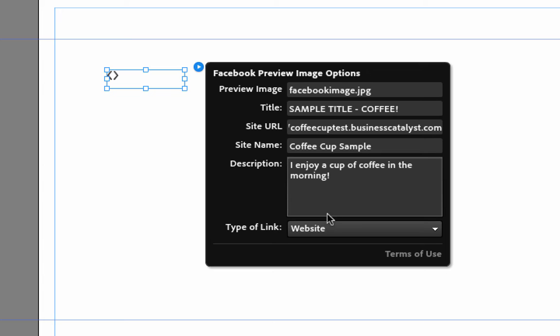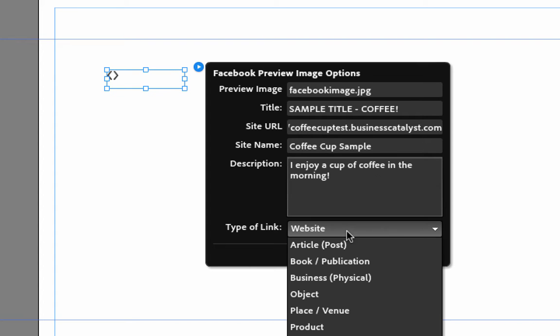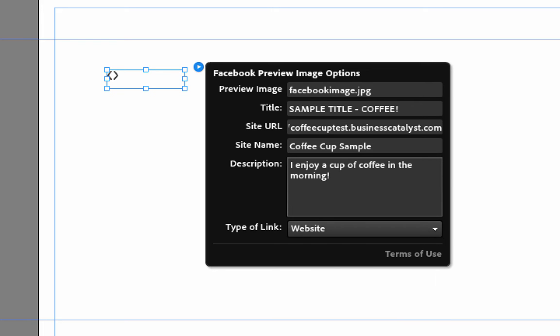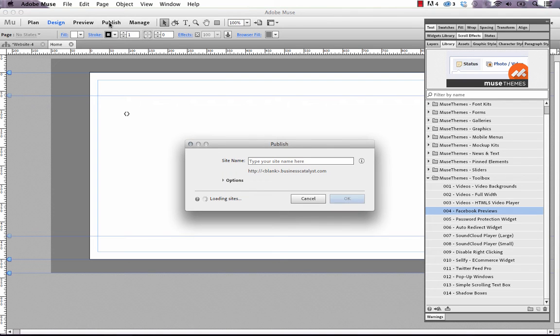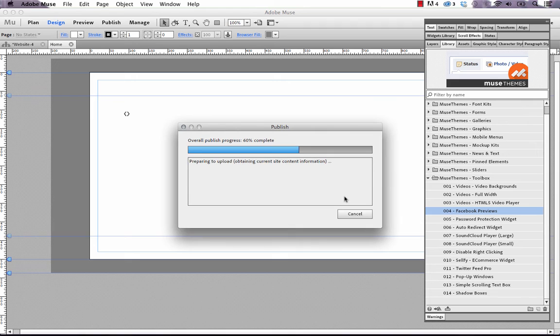There. Now the last thing we need to do is set the type of link that we're posting. Facebook predefines these options that we built in. You have something like an article, which is a post or blog post. You can do an object or a physical business. In this case, and in most cases, you're going to just be posting a website. So let's select website. Now what we need to do is publish this site, and let's let Muse load all those files online.